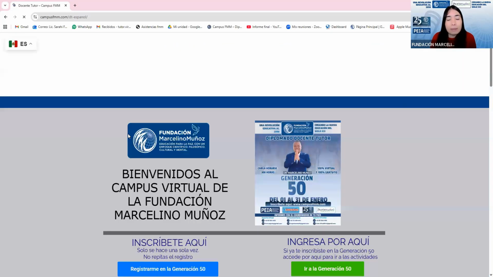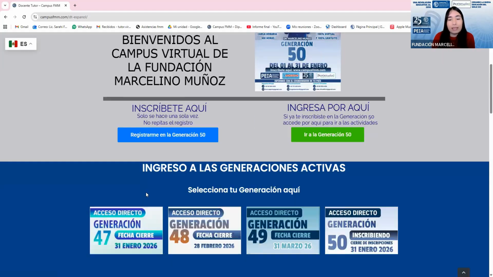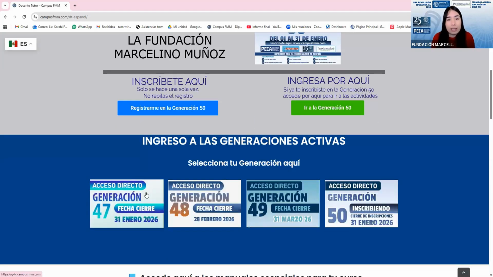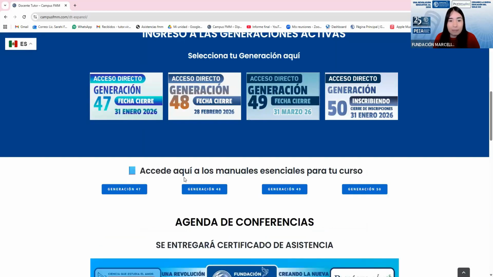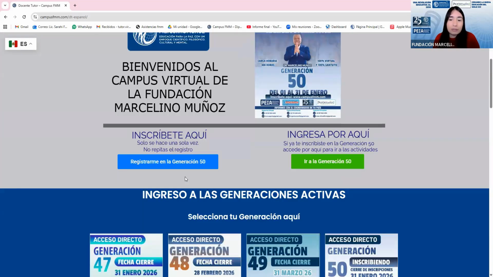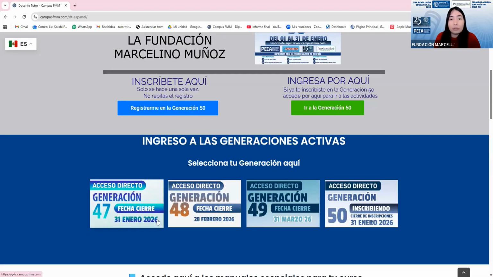Now we see the campus for the Spanish language. Here we can see all the details of the active cohorts, which are for January 2026. Something important is that on this campus, we will always find active registrations for this month of January. We have cohort number 50, but if you are already part of one of the cohorts that are listed near the bottom of the page, you should not register again. You simply need to look for the link to your cohort in order to access the system.